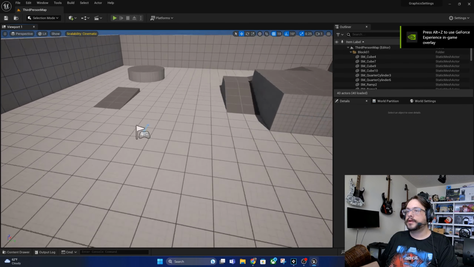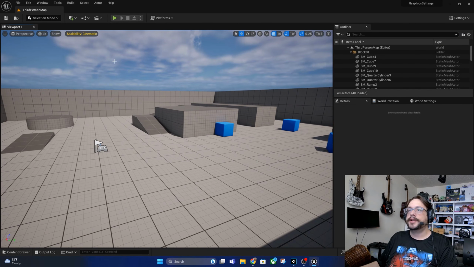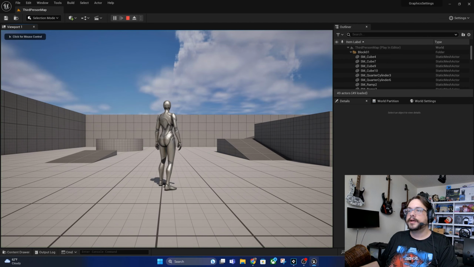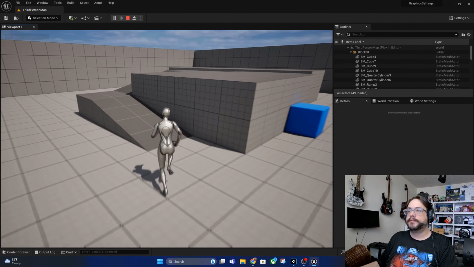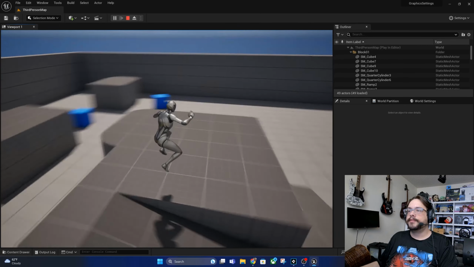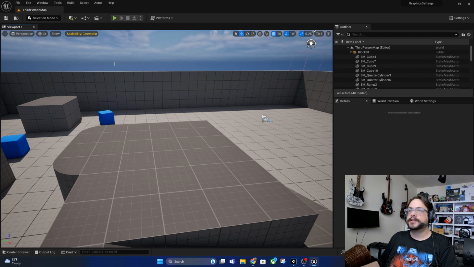All right, so our game has loaded. If we hit play, we can see that we're in cinematic settings. Everything loads up properly and we can run around. We want to create some settings for this, so let's go ahead and create a settings menu.